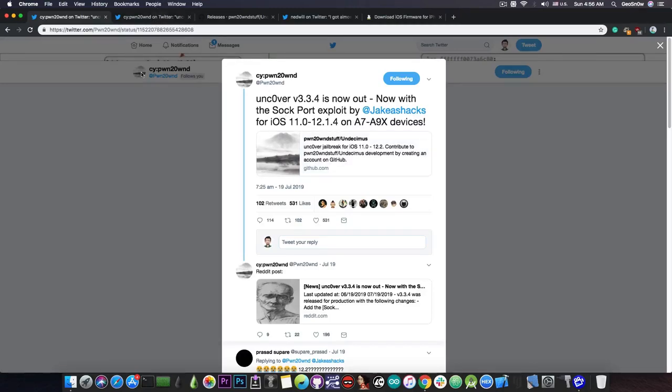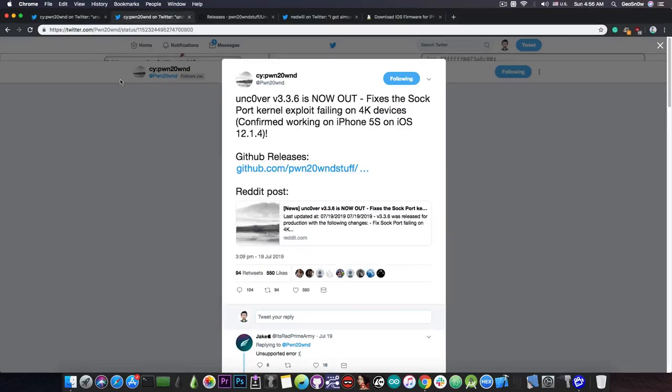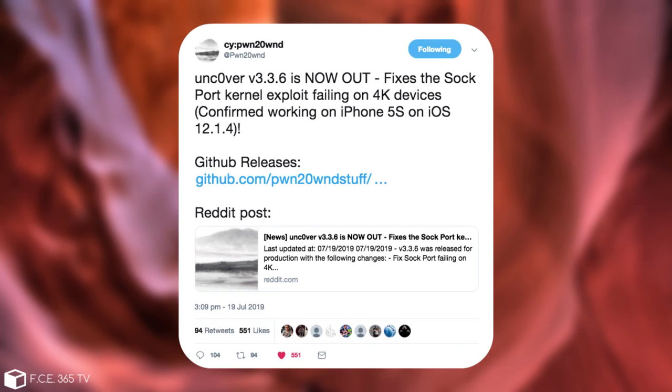Of course, following this release, Pwn20wnd posted more versions which fix a lot of things, and the last one is Unc0ver version 3.3.0. He says, quote, Unc0ver version 3.3.0 is now out. It fixes the SOC port kernel exploit failing on some 4K devices, confirmed working on iPhone 5S on iOS 12.1.4.